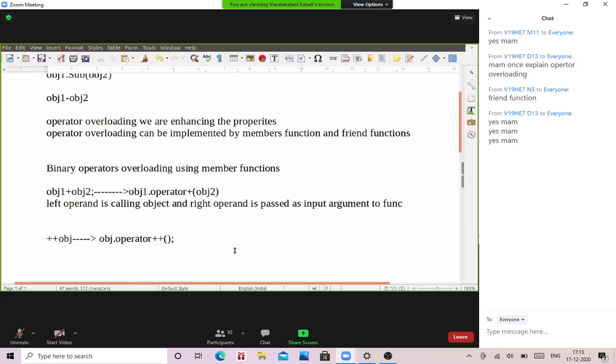Got it? Clear? So what is the return type? What functionality you have to do? You have to make sure of yourself. Okay? You have to write. Your compiler will not write the definition. Now the same thing when you want to do with friend functions.